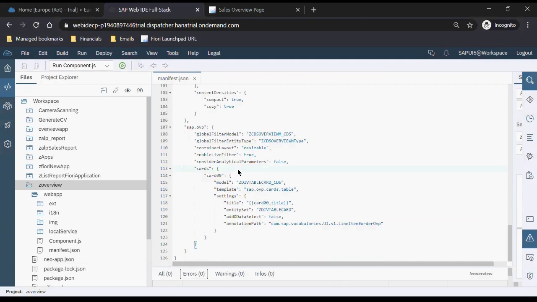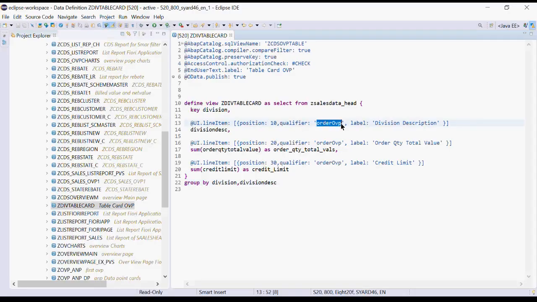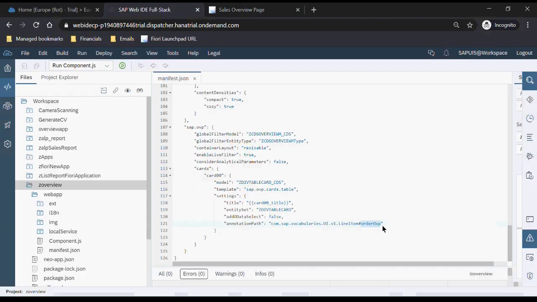Card. Okay. We need to check that annotation path. Line number 122, or 121, whatever it is. Annotation path. Yes, annotation path is there. Check this card qualifier. This qualifier that I have added here, is that qualifier coming up for you? No, it's not coming.